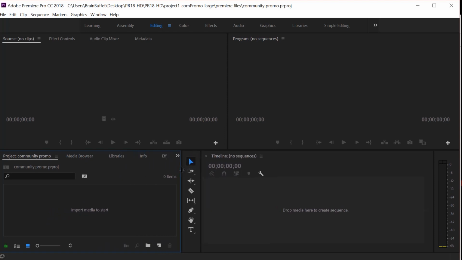Awesomeness. The next thing that we're going to talk about is these things are called panels. So each one of these is a panel. And you can close and open these different panels, and we're going to play around with that.